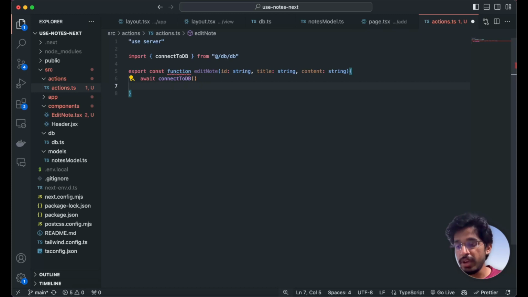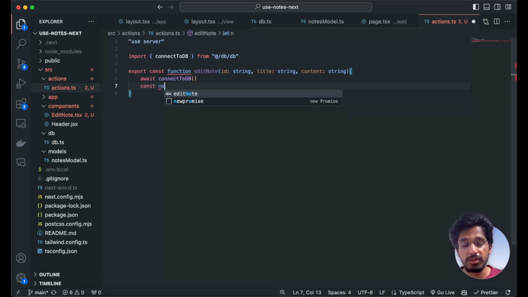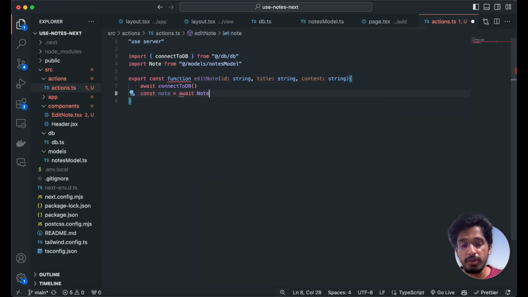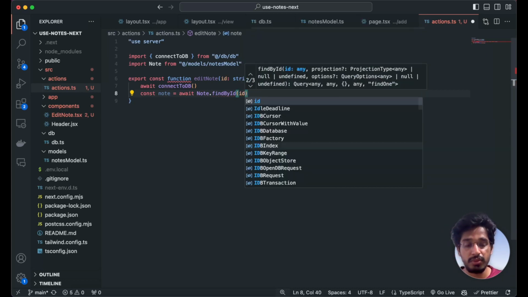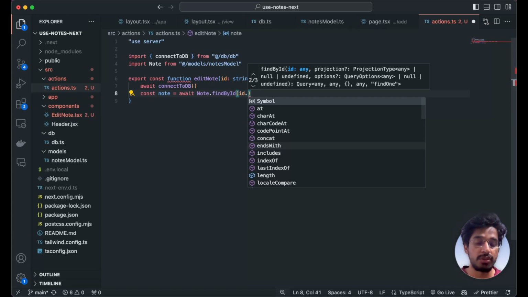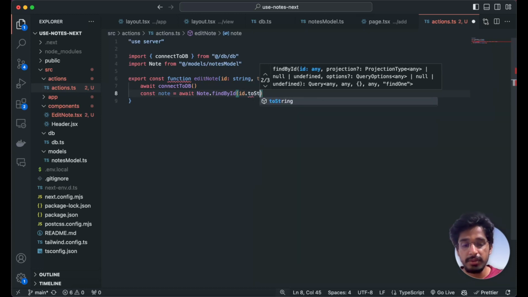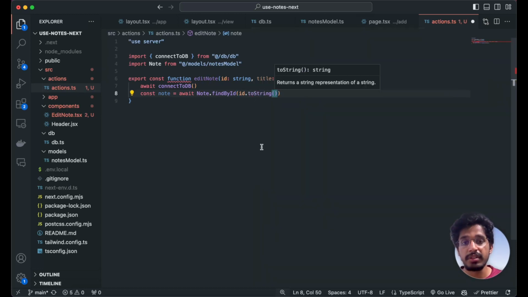Now we are going to first of all get the note itself from the database. For that we are going to create a variable called note, which is equal to await Note, which we are going to auto import, dot findById. So we are going to find based on the id. This will be like a buffer, so we need to convert that to a string by using this method.